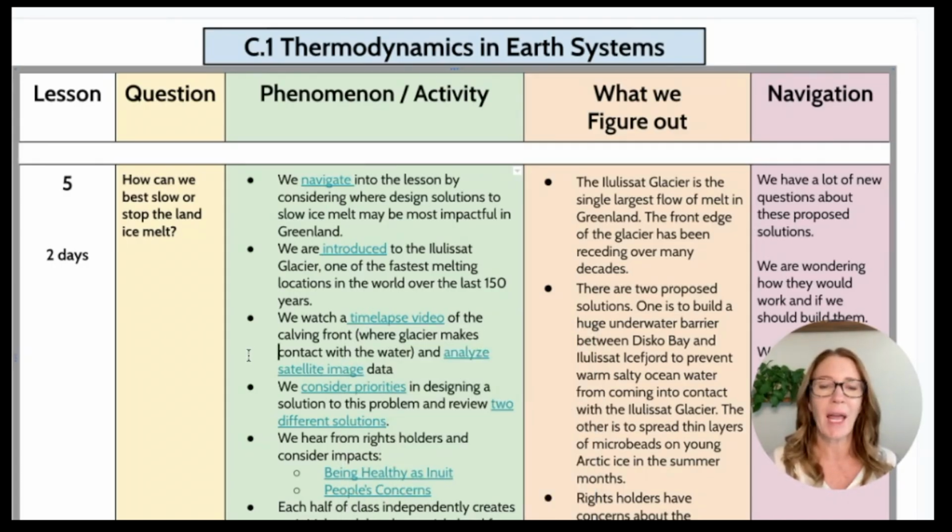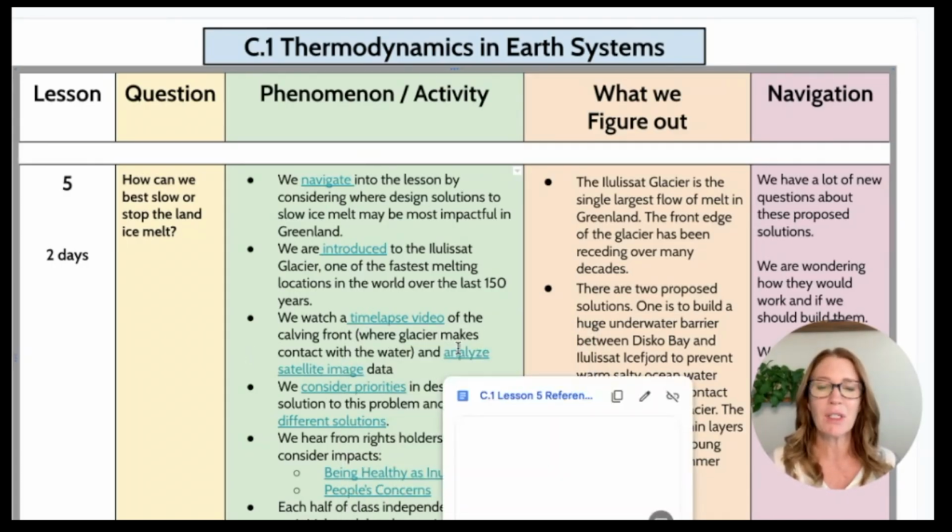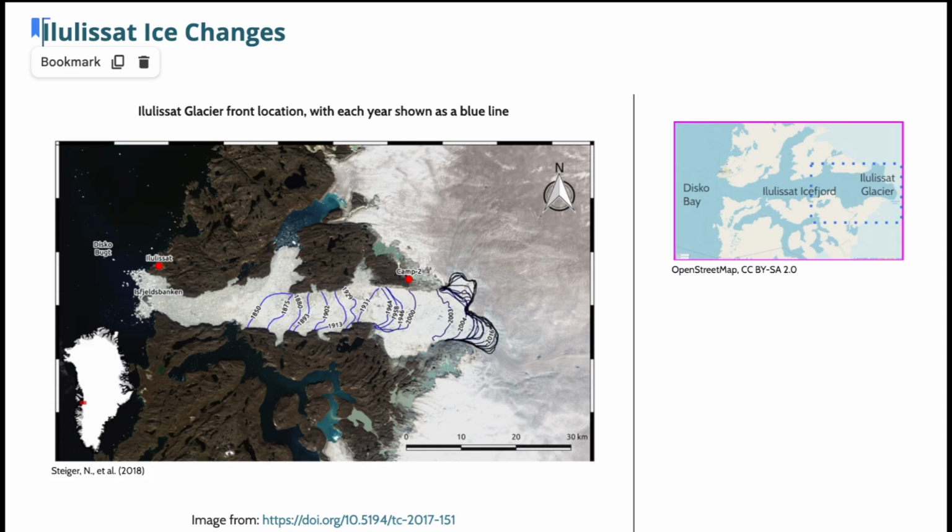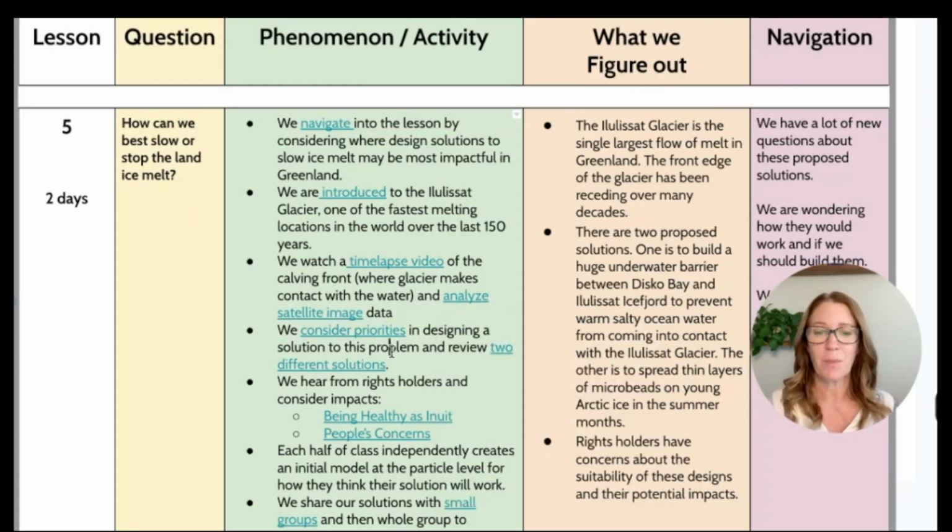And then we're going to analyze some satellite images. And so there's a handout for this too that you can pass out. You can see that the lines show where the glacier was at different time periods. And so it's really gone back in time and receded into the land. And so we're just really getting to know this glacier.